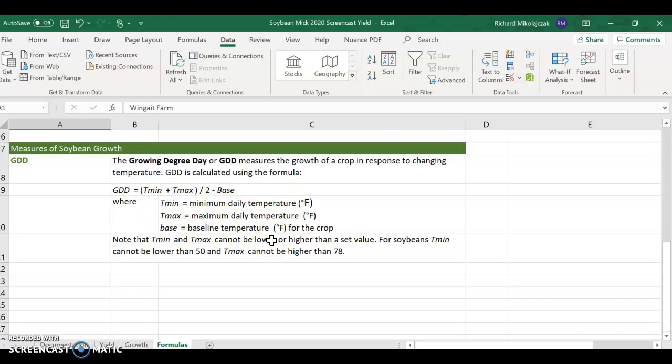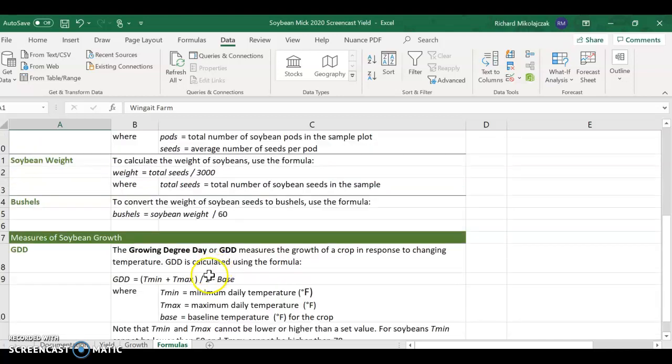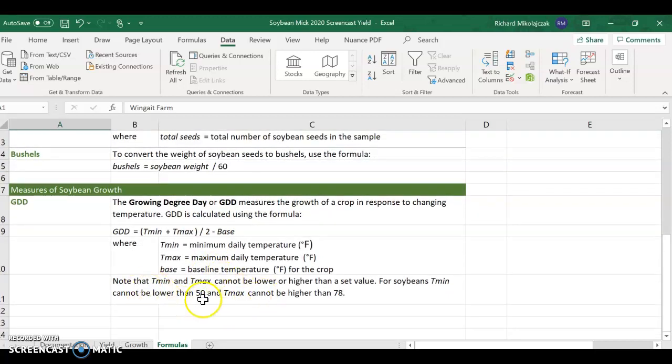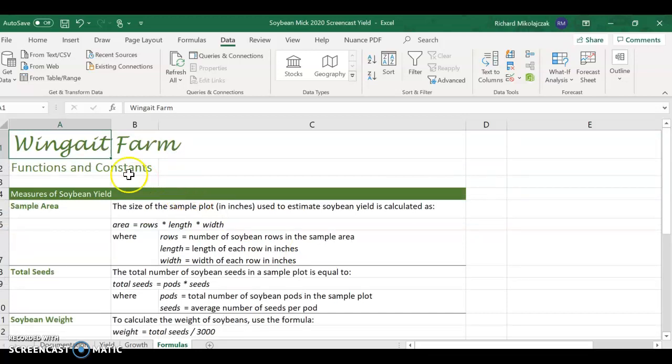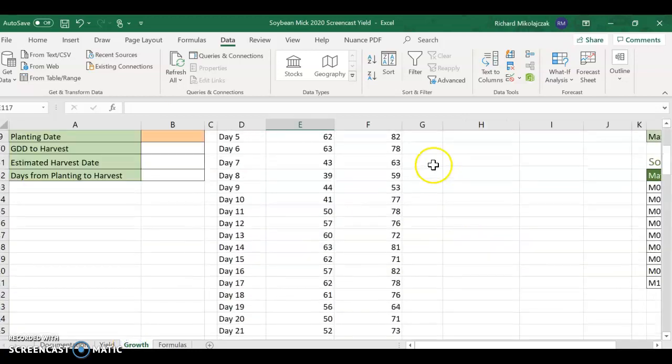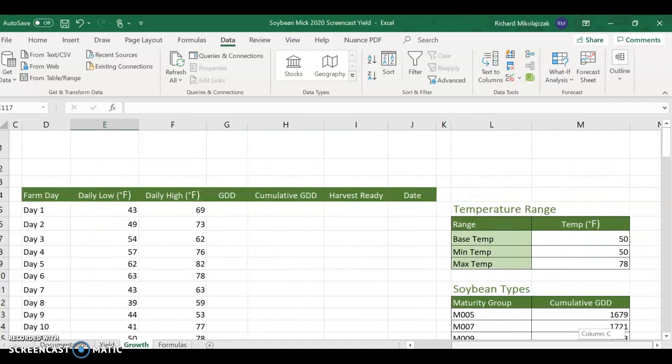It's always good to set a formula page, a spreadsheet, in your book. That way, when people are looking at your calculations, they can see how you came up with the formula. So there's the one that we're going to be looking at. Notice that it's lower than 50 for T-min and 78 for T-max. That's the criteria that you have to go within as well. And when we go back to the growth page, you'll see this is the temperature range that we're going to be looking at here.